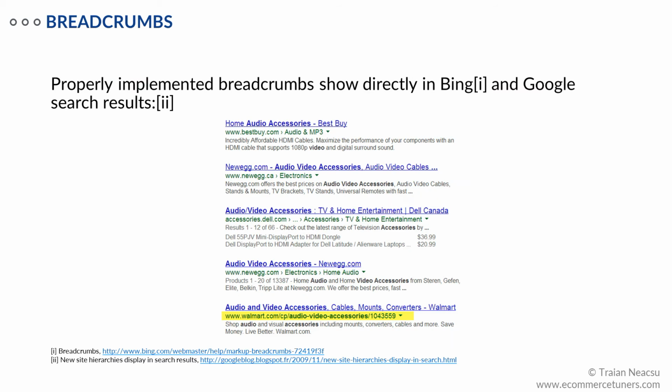If usability alone has not yet convinced you to pay more attention to breadcrumbs, then maybe it's time to remind you that properly implemented breadcrumbs show directly in Bing and Google search results. In this screenshot, you can see how Best Buy, Newegg, and Dell websites have a breadcrumb structure in the results snippet, but Walmart doesn't have any. Perhaps their HTML code for breadcrumbs is not properly marked up.